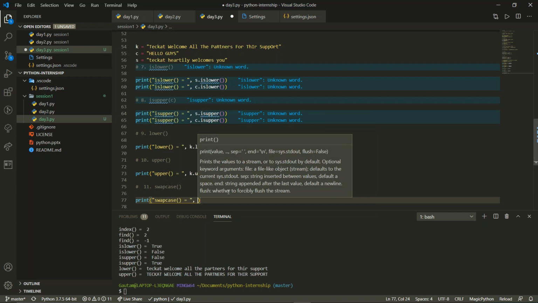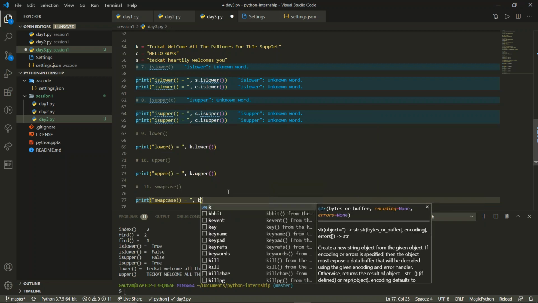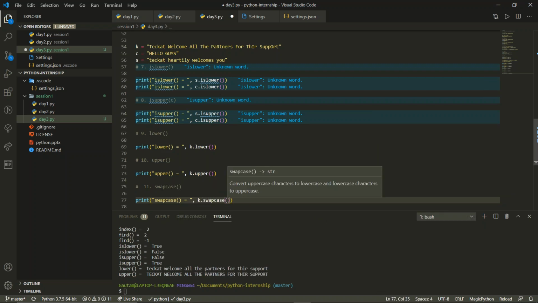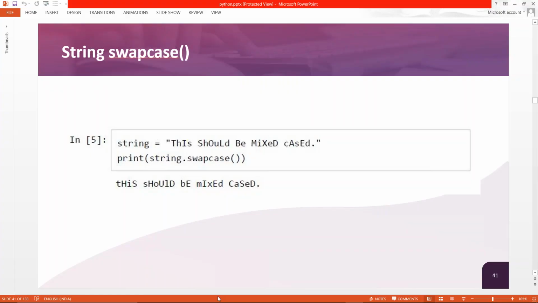So in swap case, what we do, we just take an example of k, right? k dot swap case, and we'll pass nothing inside the function. Let us see what it gives. So you can see T was capital, now T is small. Rest everything was small, and all the small ones are now capital. So this is how lowercase and uppercase change in swap case.